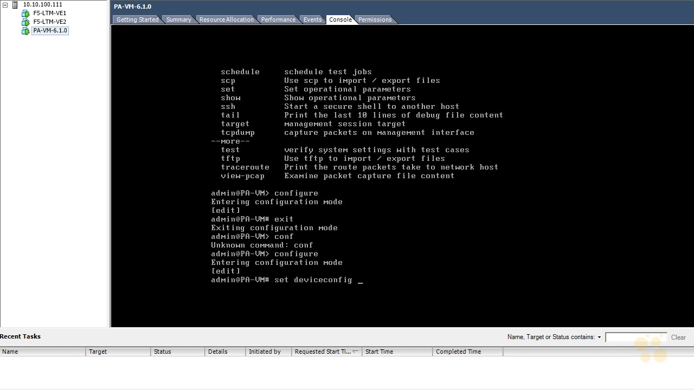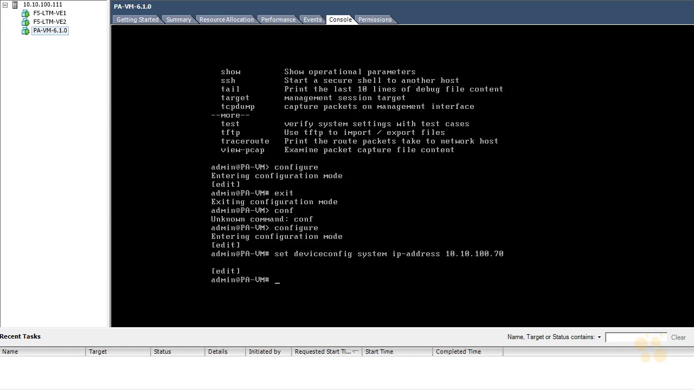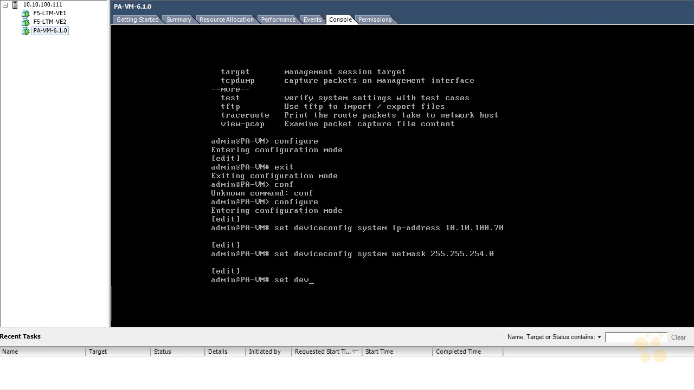So set device config system, IP address, and then something that we have available, netmask, and then our gateway.